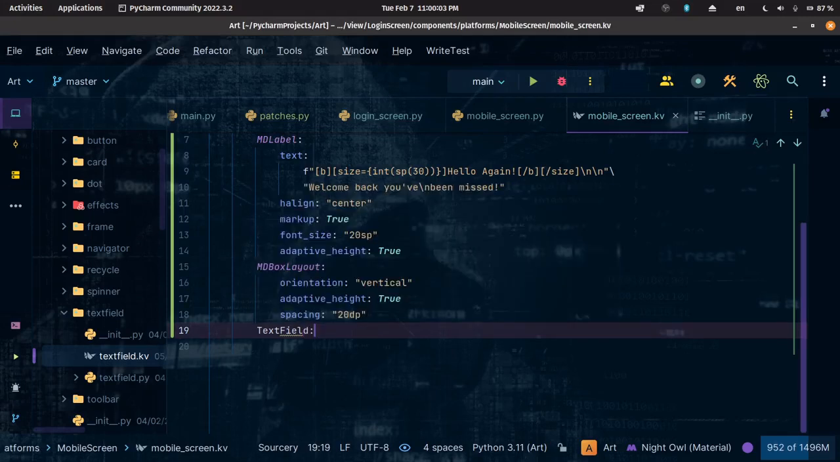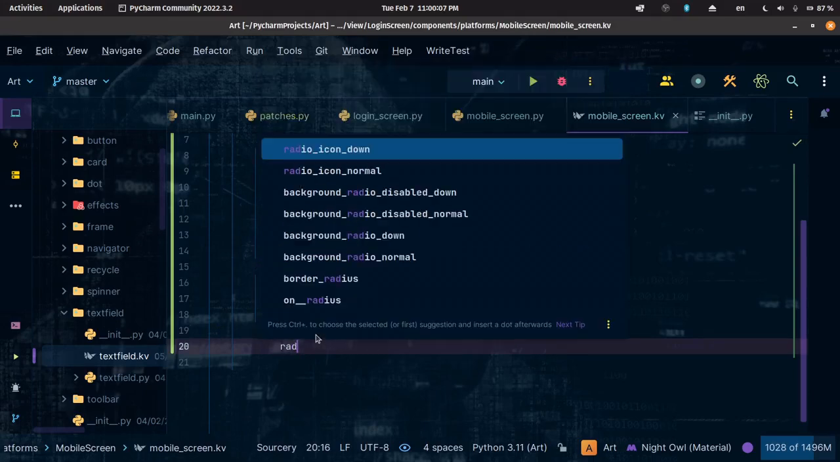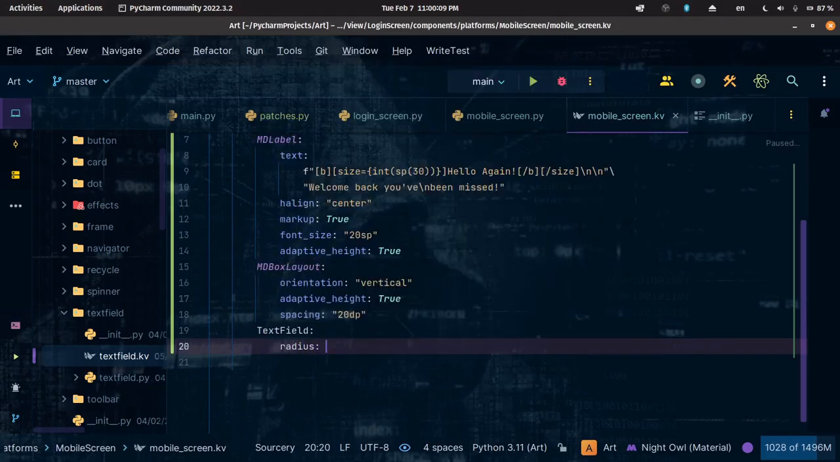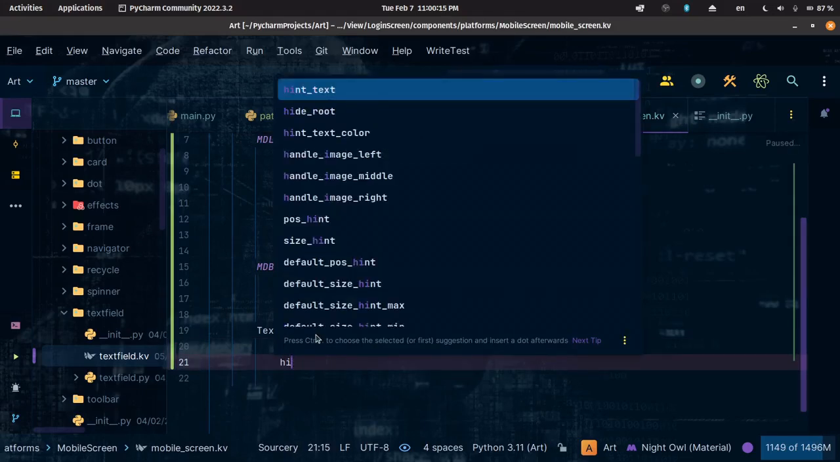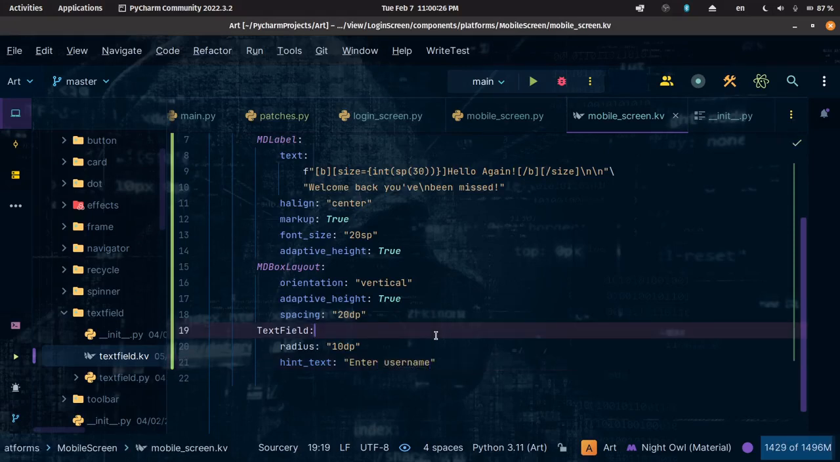Now this text field is going to have a radius of 10 dp. That is, the corner radius should be 10 dp, and the hint text should be enter username, just as the one on the picture. Now for us to be able to use this, we must do something which is very important.